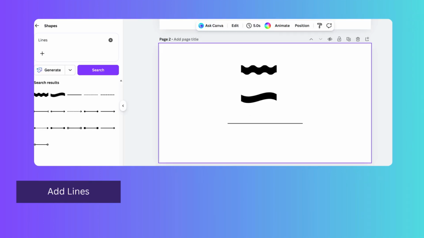To add a line, open the Elements panel and search for the word line. Canva offers many line styles, including straight lines, curved lines, and decorative lines. Click a line to add it to your canvas, then place it where you want it.